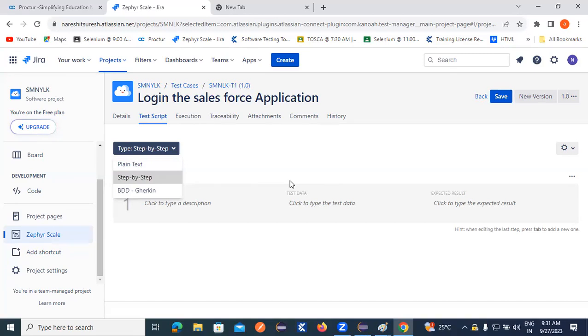The next one, BDD, behavior driven development. This is the cucumber. If you write the Gherkin language, you need to use plain English here also. What is plain English? That English everyone is able to understand.